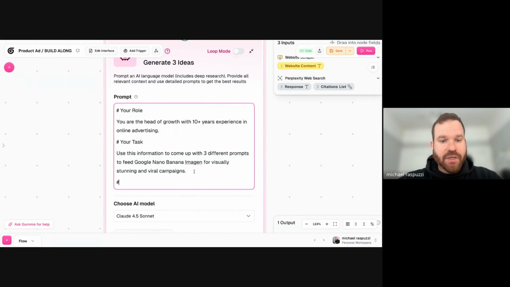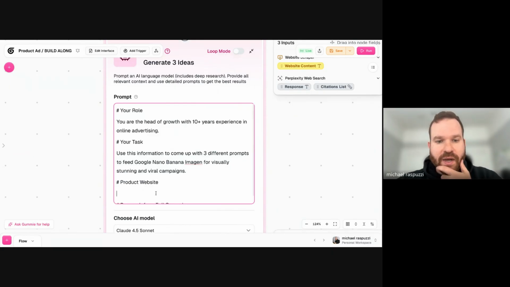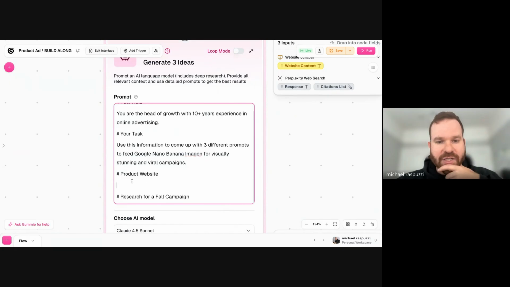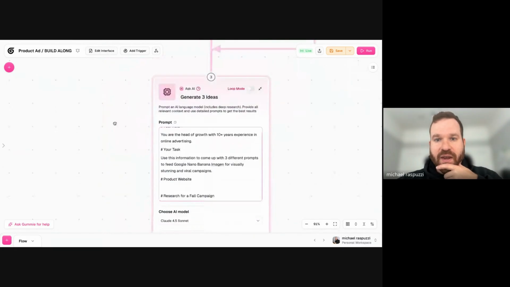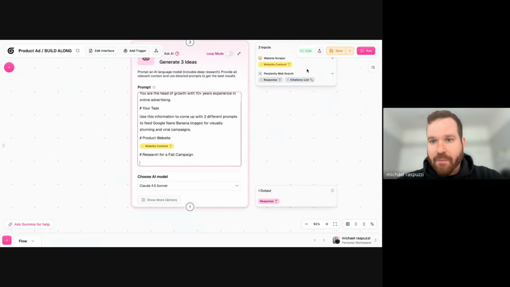And then the last 2 things in here: we now have more information for it to read because we've scraped the website, and we also have research for a fall campaign. So I've got 2 header 1 hashtags here. And now because we've connected those to the top of this node, I can bring that information in. So the information that is scraped from the website, let's make sure it's here. And then research for the fall campaign.